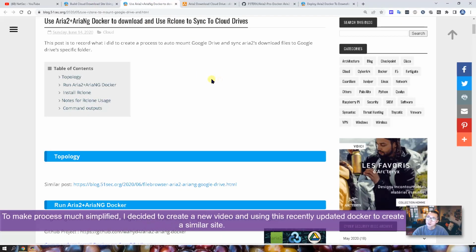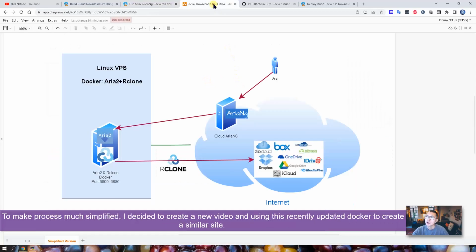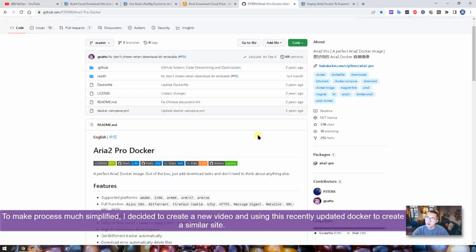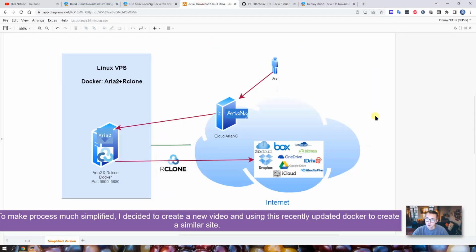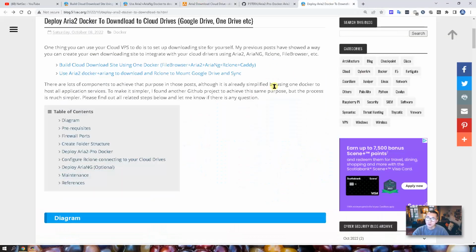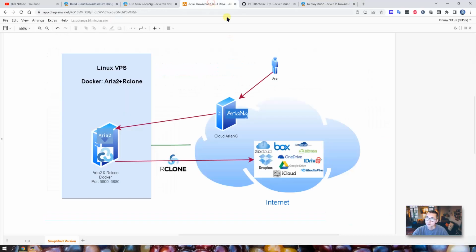To make the process much simpler, I decided to create a new video using this recently updated Aria2 Pro Docker to create a similar site. The whole process has been recorded in this blog post, which you will find in the video description.